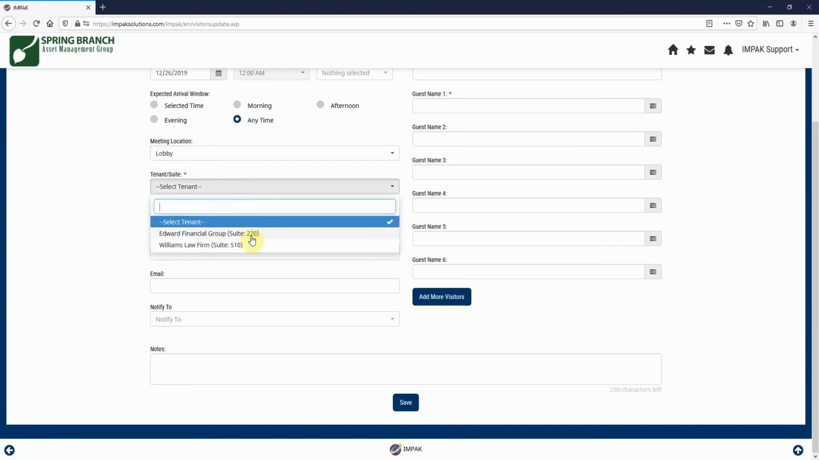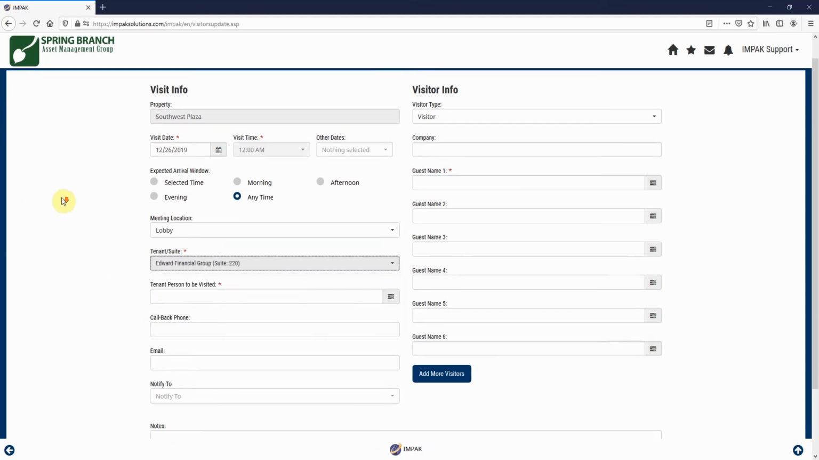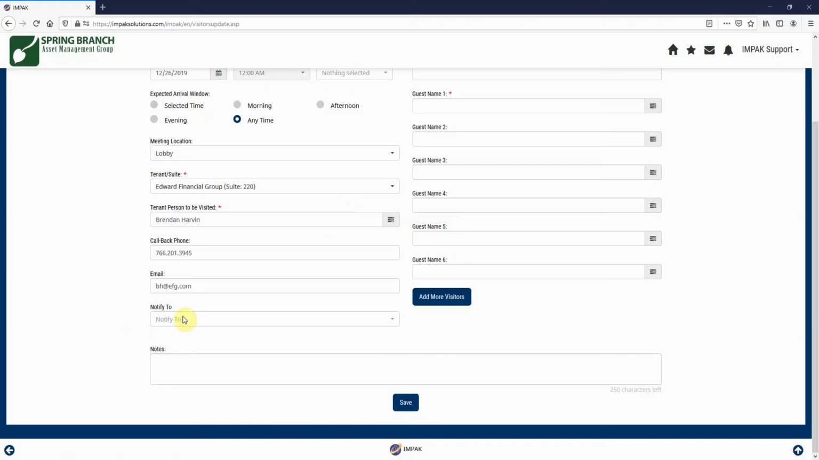The tenant suite is going to be who is this visitor for. So we'll just imagine that Edward Financial Group, they have a new hire coming in the morning. So I'll just select Edward Financial, tenant person to be visited. I can choose which tenant contact is going to be receiving the visitor. So we'll select Brendan. I can also choose to notify Brendan. So this is whenever this visitor is checked in upon arrival, an email will get sent to Brendan.